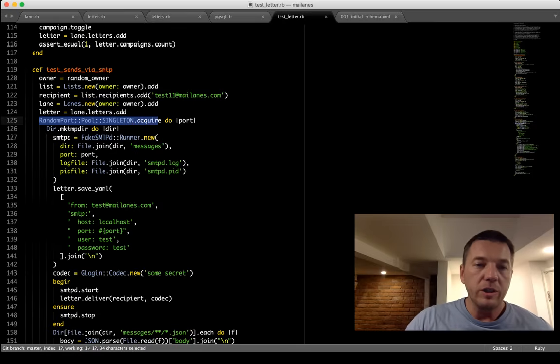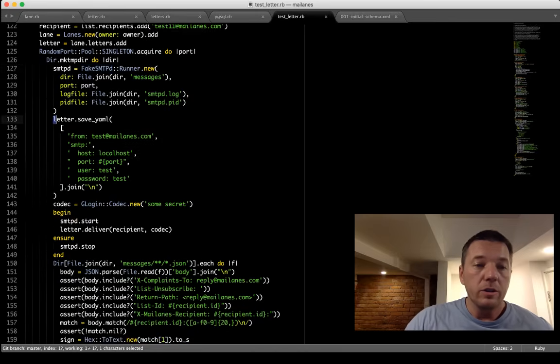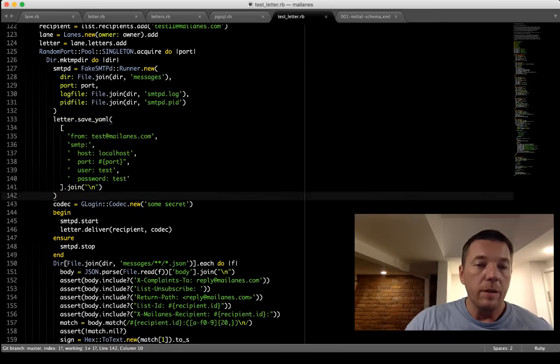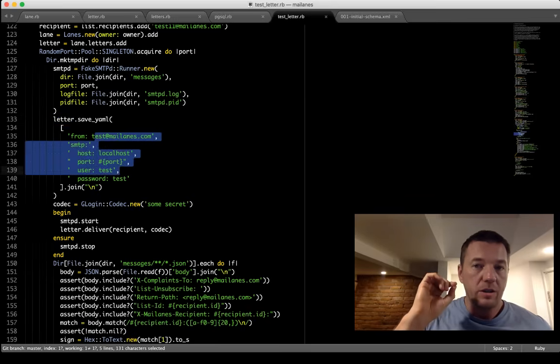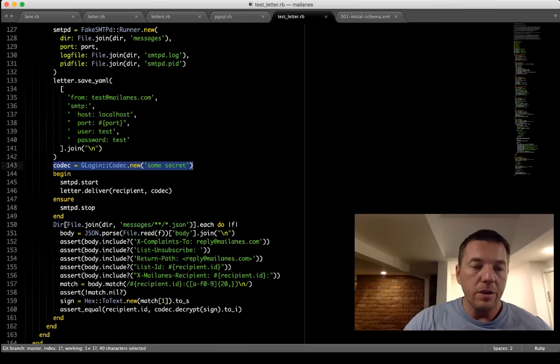So I acquire a random TCP port, I create a temporary directory, and then I start an SMTP daemon, which is a fake daemon. This is not my library, I got it somewhere. And then I say letter.saveYAML, so I save the configuration of what to send to. I'm telling my letter that this is its configuration from now on, and it will be delivering emails by SMTP to this target endpoint. Then I create some codec to encrypt some data there. Then I say, okay, start the daemon, start listening for incoming emails. And then I say letter.deliver, recipient, with this codec.